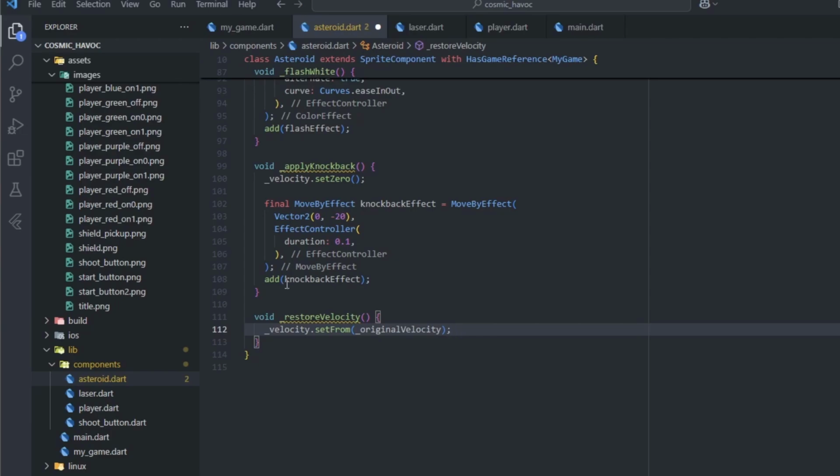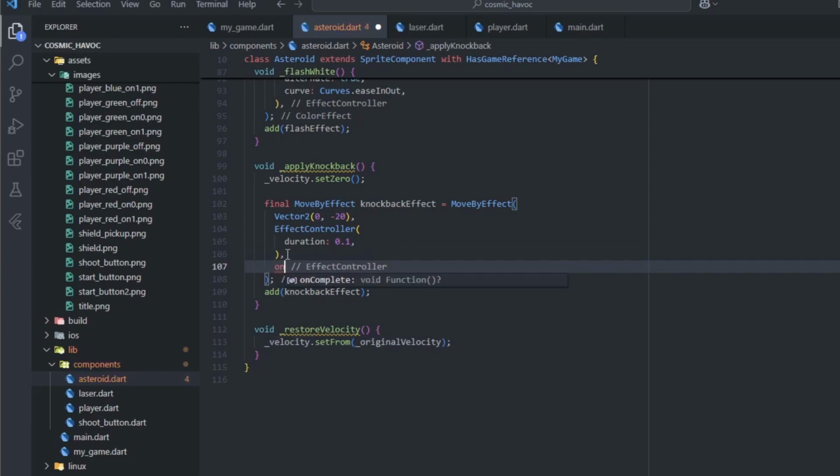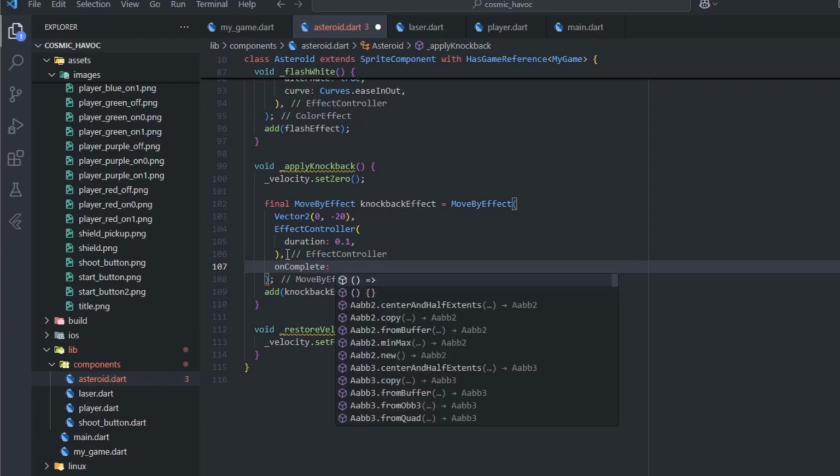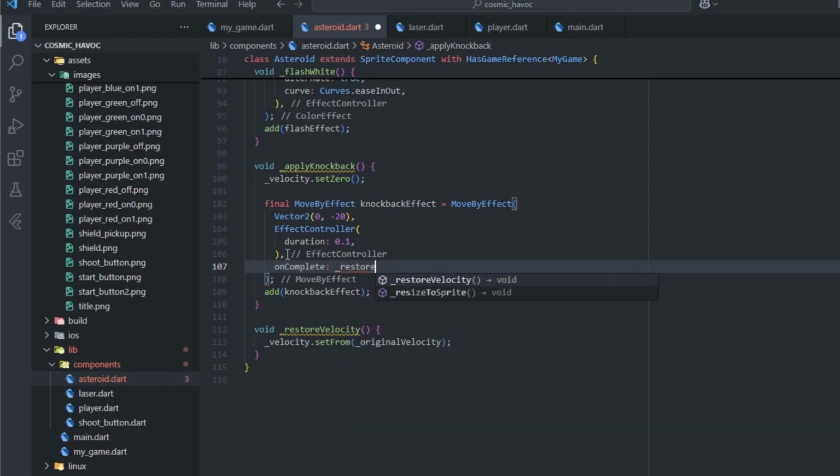Finally, we need to call the restoreVelocity method after the effect has finished. To do this, the effect classes have an onComplete property for providing a callback function to call whenever the effect is finished. So let's set it to _restoreVelocity.